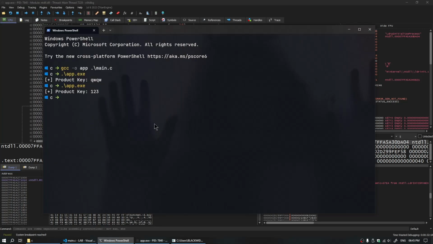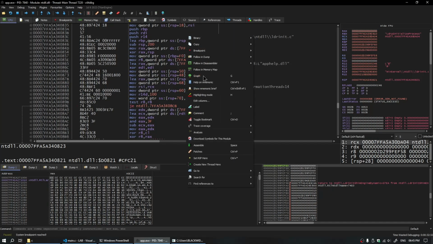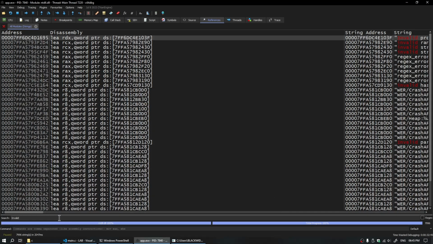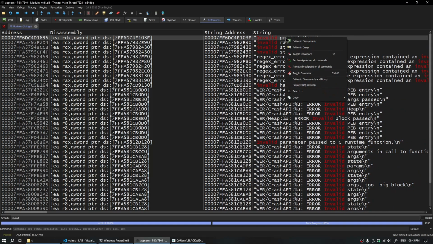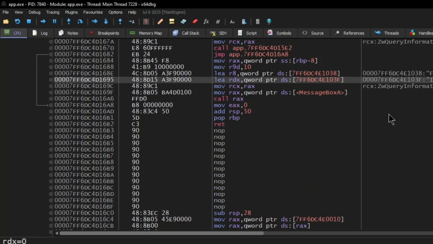When an incorrect product key is entered, the program displays an invalid product key error message. To crack this, we start by searching for the string invalid product key in the disassembled code. Right-click anywhere in the disassembler, select Search For, then All Modules, and finally String References. This will list all the strings used in our program. Once we locate the invalid product key string, right-click on it and choose Follow in Disassembler. This takes us directly to the code responsible for showing the error message.